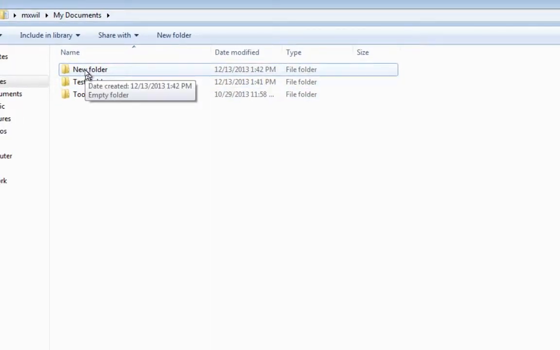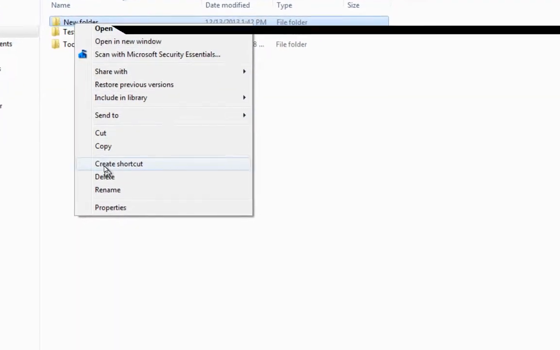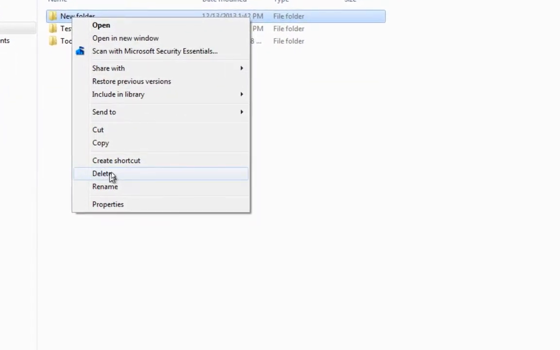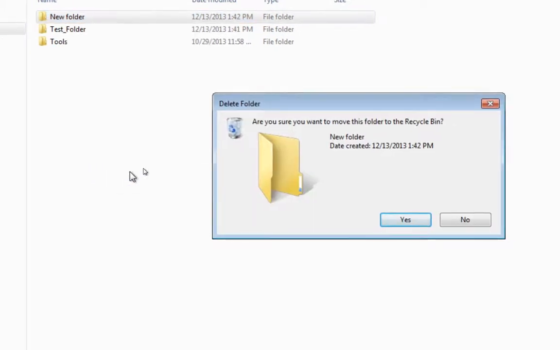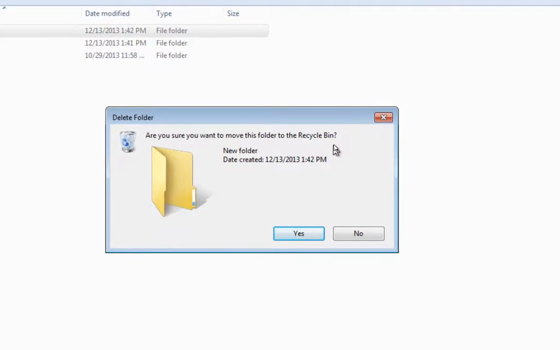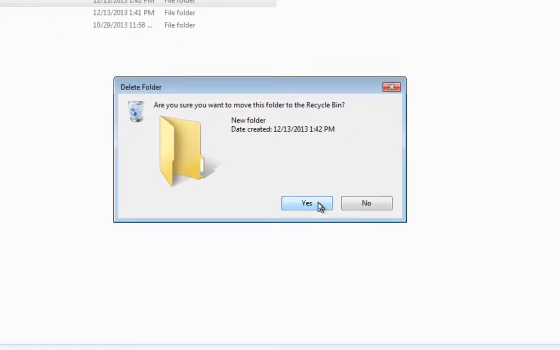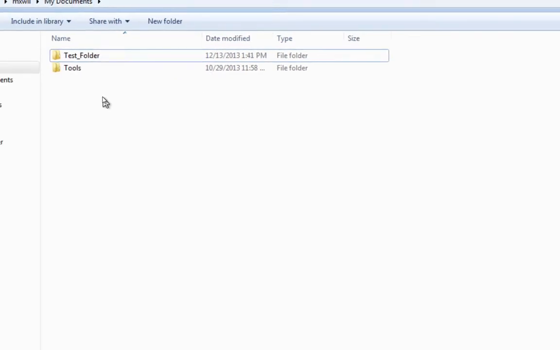Now once you created your folder, you create the name. This folder right here we're going to go ahead and delete. We don't need it. To delete a folder, you right click on it, go down to where it says Delete, left click on Delete. It's going to ask you, are you sure you want to move this folder to the recycle bin? You want to choose yes. And that folder is gone.